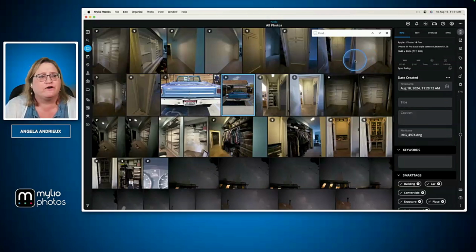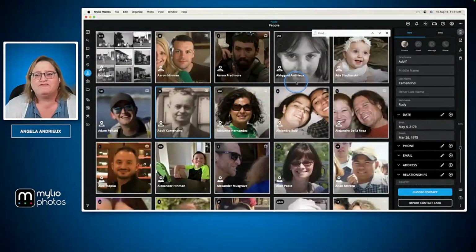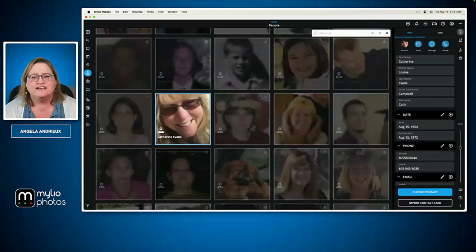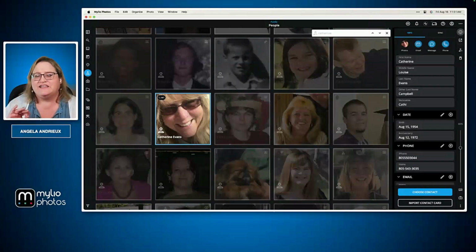It is very useful. The times I like it the most, honestly, are when I'm in people view and I want to find somebody specific. So let's say I want to find my mom. It goes ahead and jumps me right to her. So the find is very, very helpful, and you may or may not want that field on, but that's how you control that.